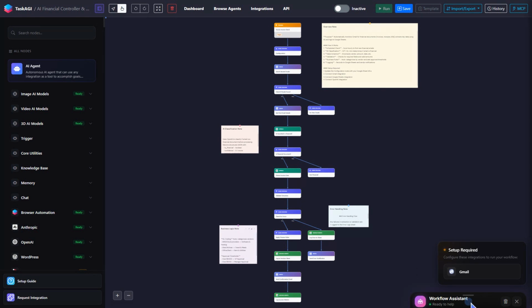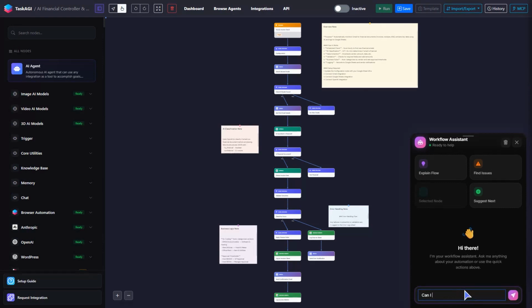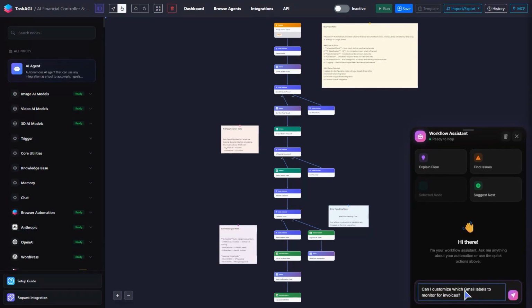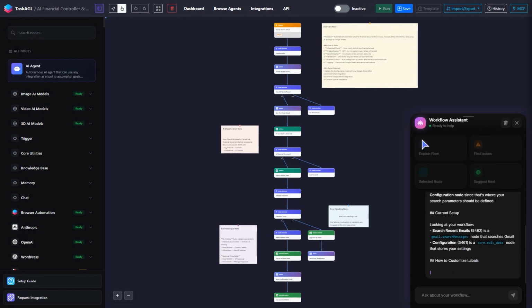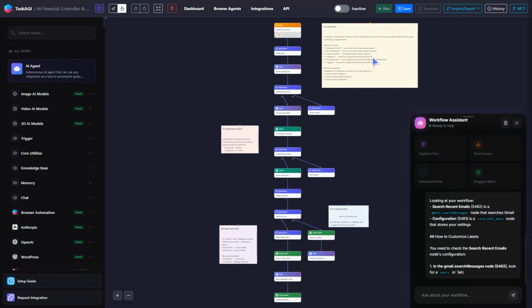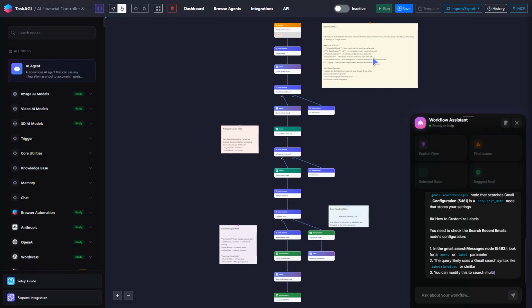TaskAGI has an AI assistant built into the editor. You can ask questions about your workflow anytime, and it'll explain how to configure or modify any step. Meet the AI Financial Controller and Reconciliation workflow, complete with setup notes to guide you through configuration.